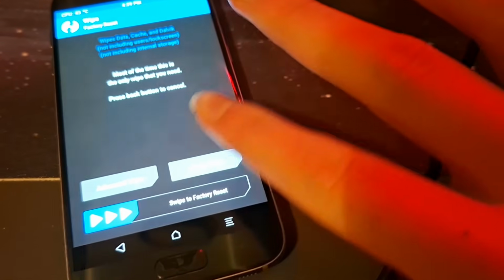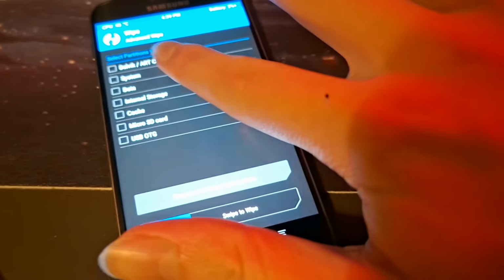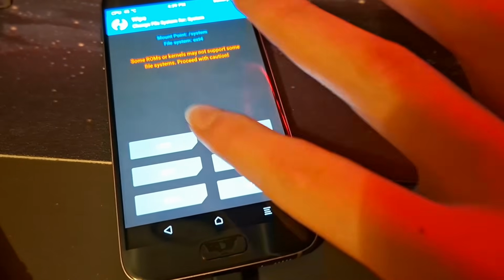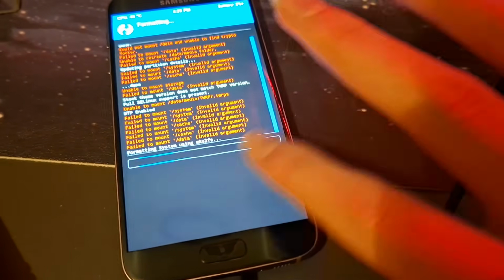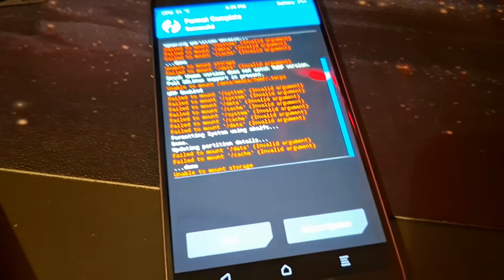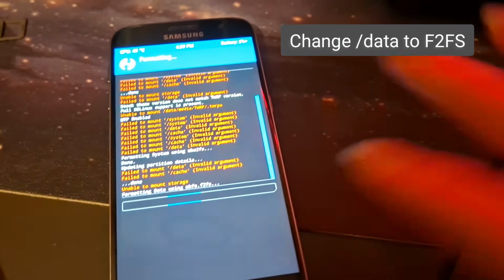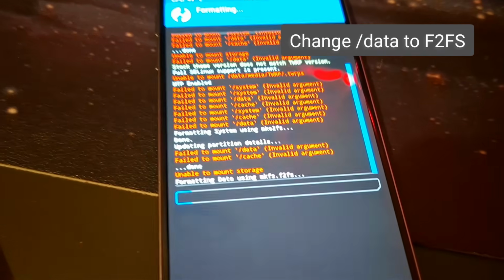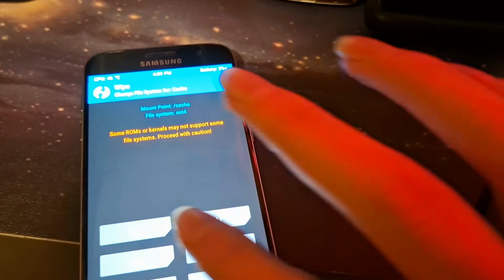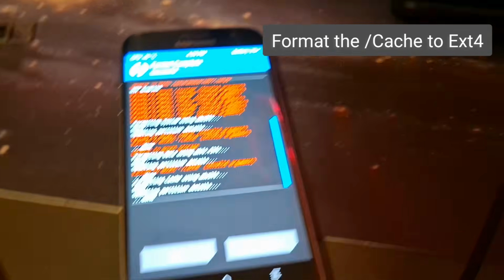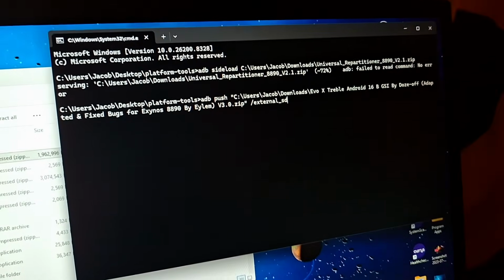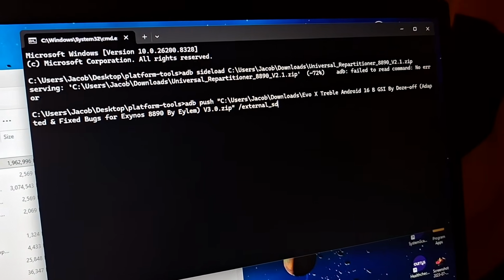Go to wipe, advanced storage, system, change that to EXT4, data to F2FS for very good performance. There we go, we're done. We're going to be pushing the ROM to the external SD card.